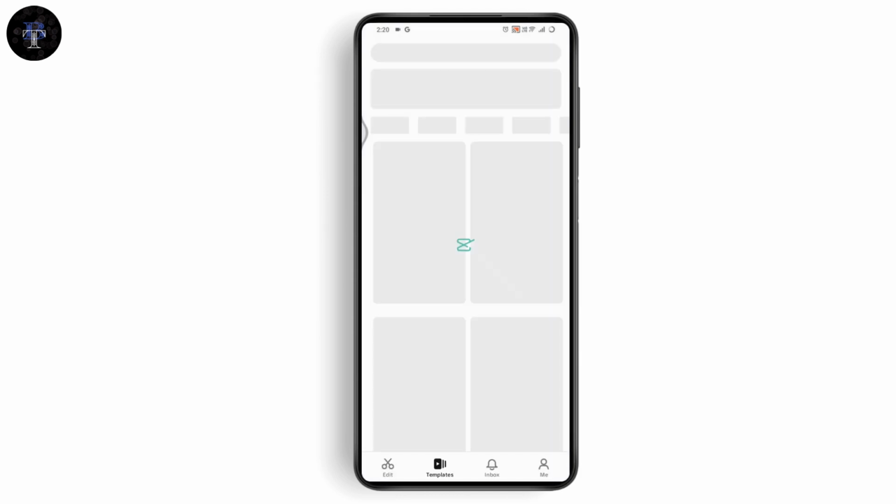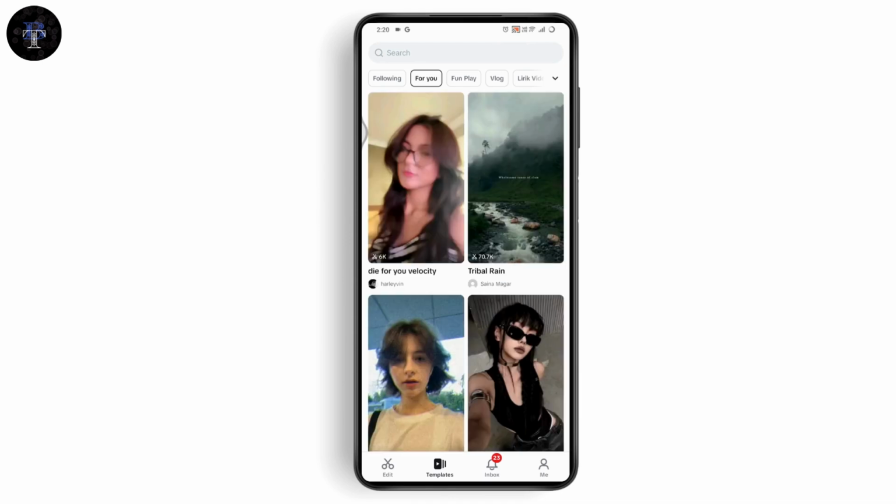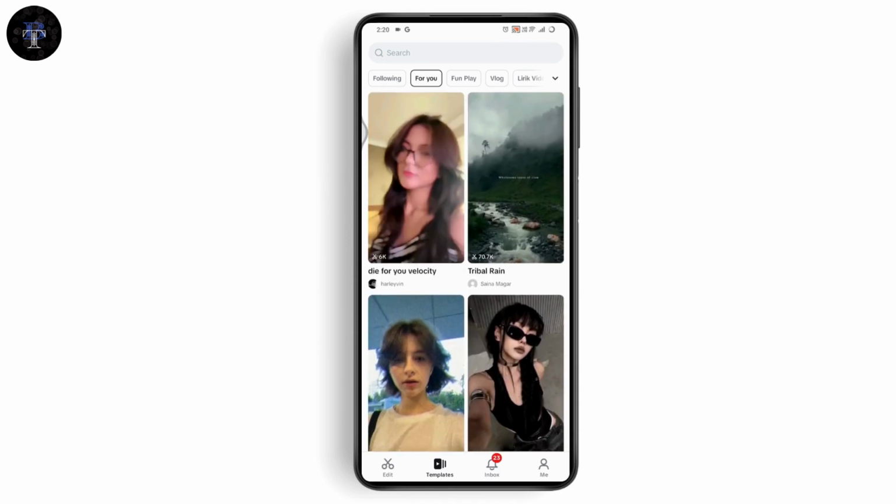Once you open up your Capcut, now you need to go to the templates section, which is here on the bottom, second option. Simply tap on templates, and here you will have all of the templates, right? So you can simply choose any existing template if you want to, or if you want to create a template, then you should be a creator on Capcut.